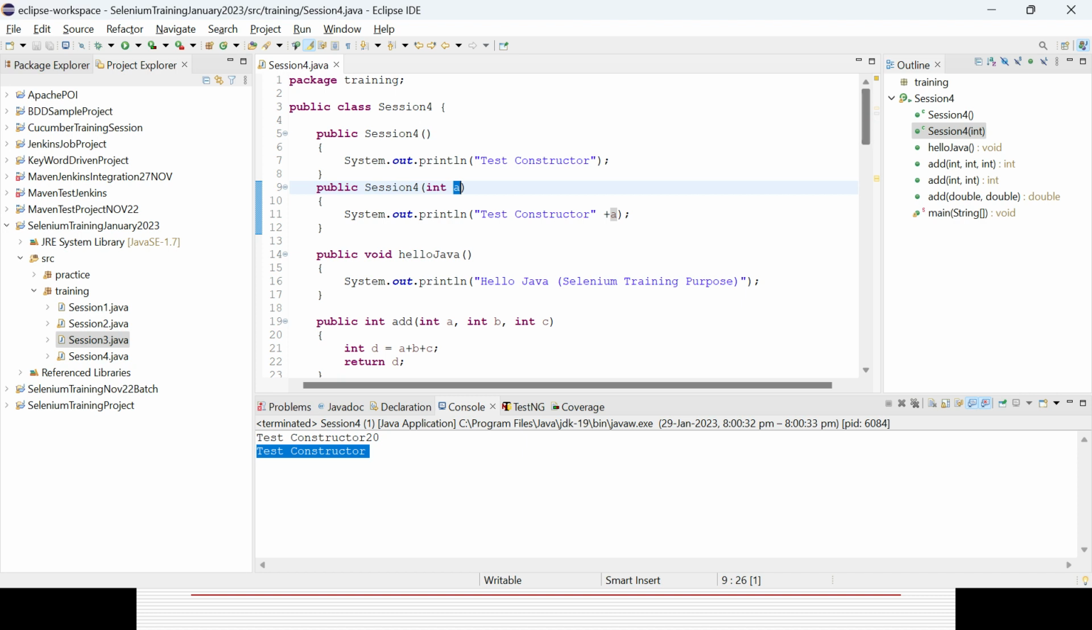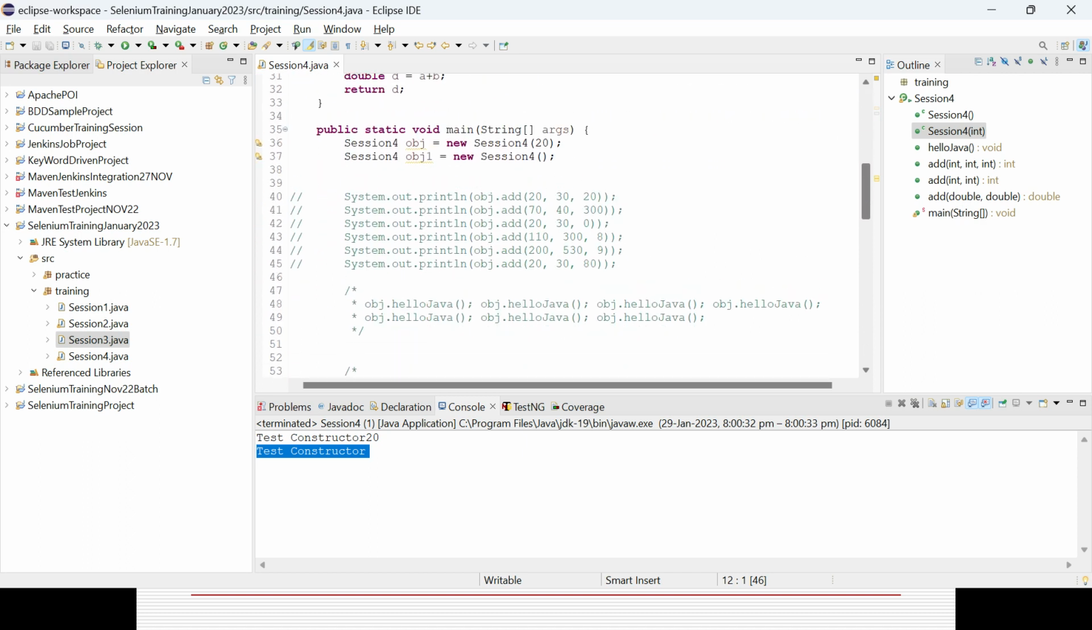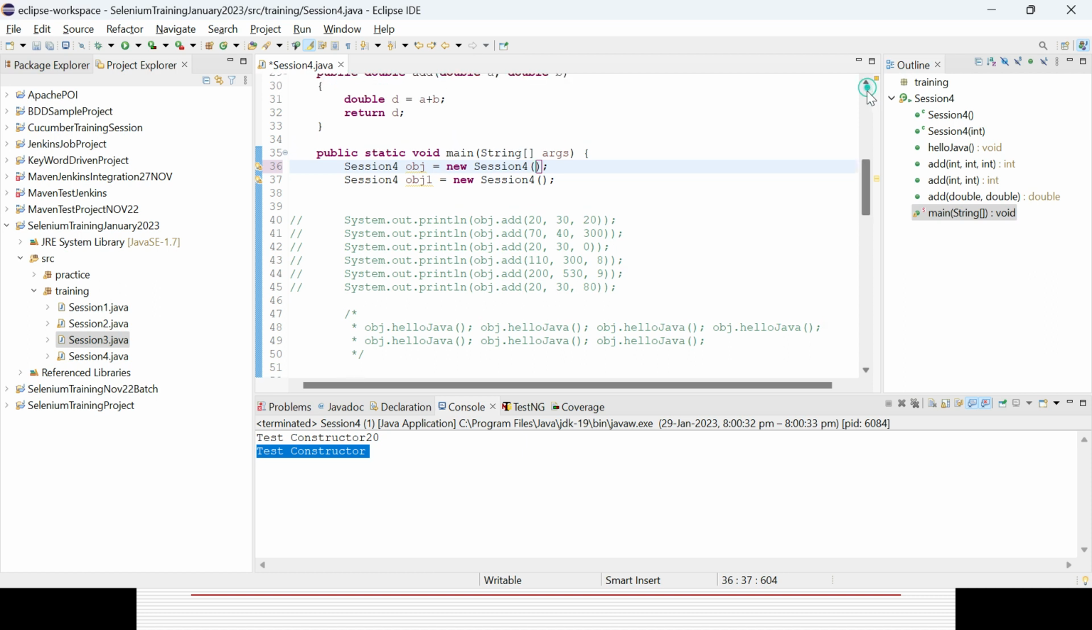No, it is behaving that way, right? Whenever you are creating the object, you already know which constructors are available, so that is the way you can pass arguments here. In case you are not passing any, the constructor without arguments will be called automatically.